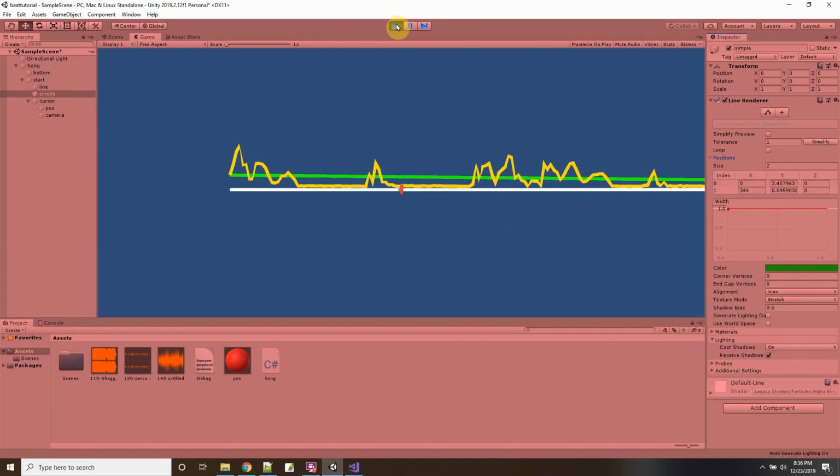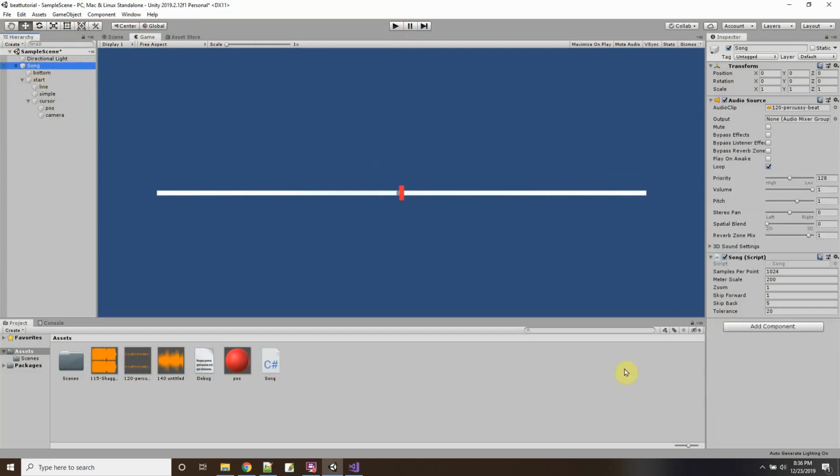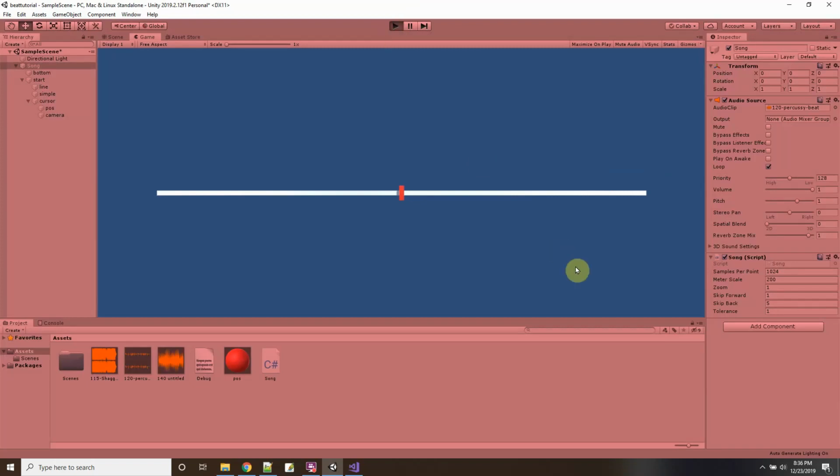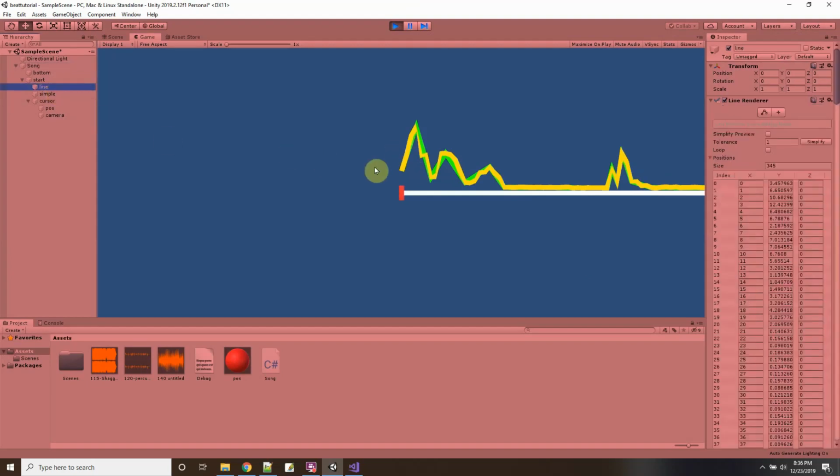Is my tolerance too high? Is that what it is? Let's see, in the inspector, I could set the tolerance. Let's set it to 1 and try it again. And now you can see that the yellow line has a little bit of jaggies, and then my simple line, which is simpler, if I hide the yellow one, is the green with less jaggies. Okay, so I think we're getting somewhere.